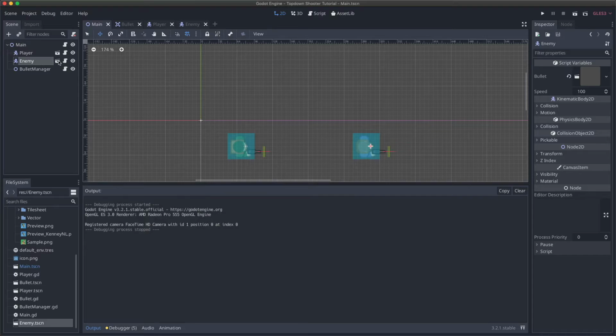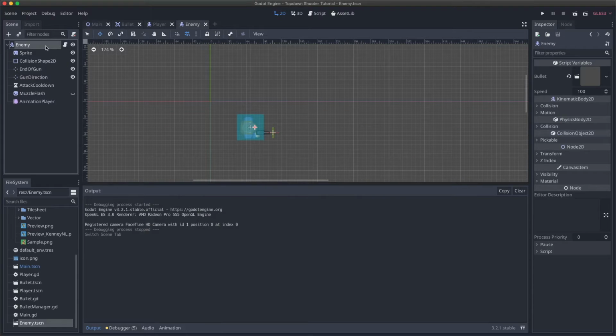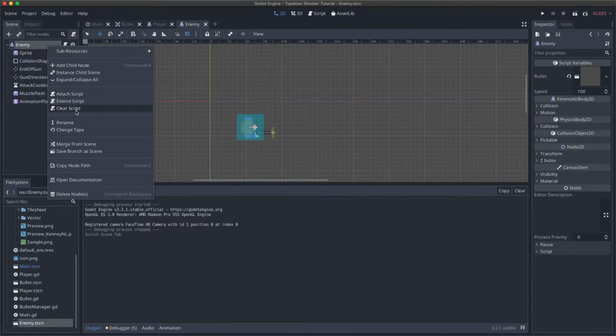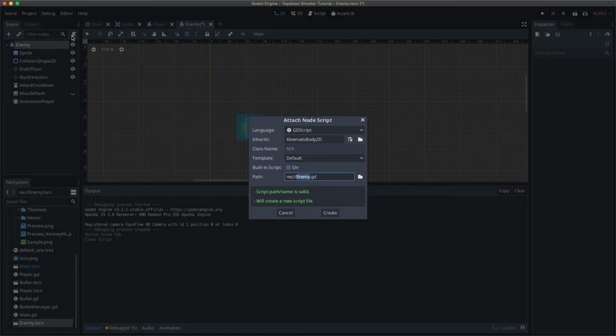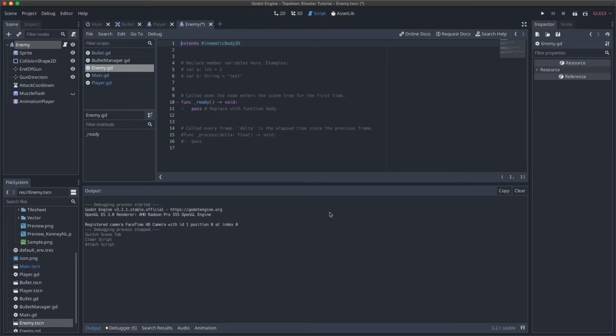So first we're going to go over to our enemy scene and we're just going to right click and hit detach or clear script. You can also hit this button right here. They both do the same. And we're going to add a new script just called enemy.gd.